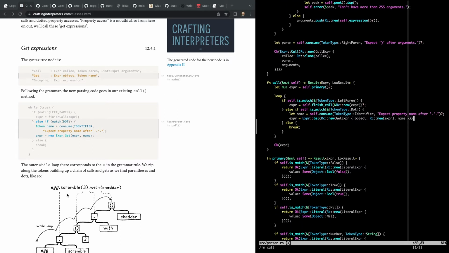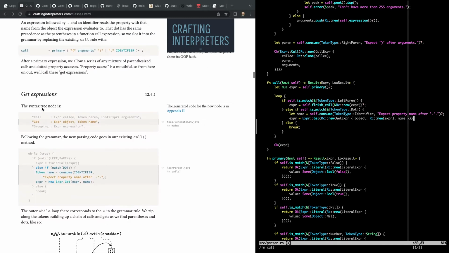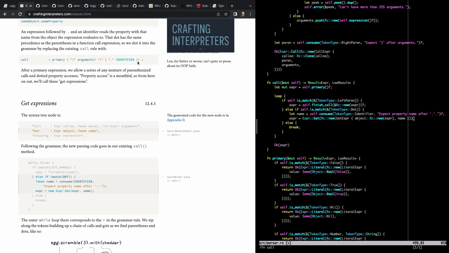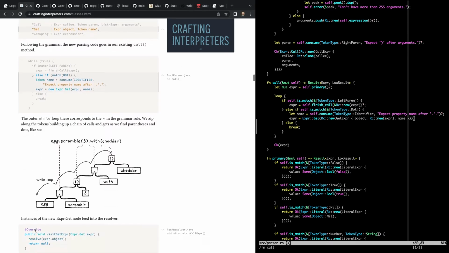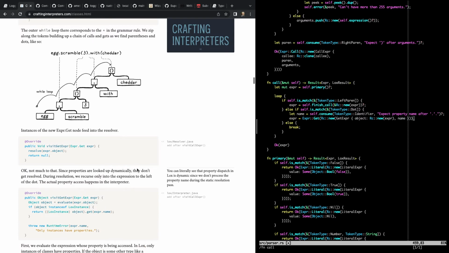Okay. The outer while loop there corresponds to the star in the grammar rule, right? That's this star over here. We zip along the tokens, building up a chain of calls and gets as we find parentheses and dots, like so: egg.scramble(3).with(cheddar). So egg.scramble is the get expression. Then it becomes a call expression with 3 as the argument. Then .with is the get expression, and the call expression is cheddar. All right, that makes sense.